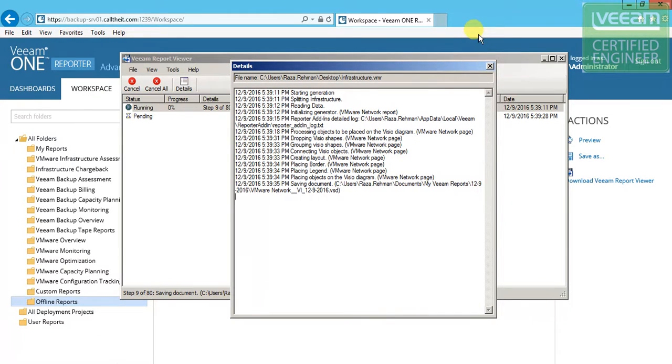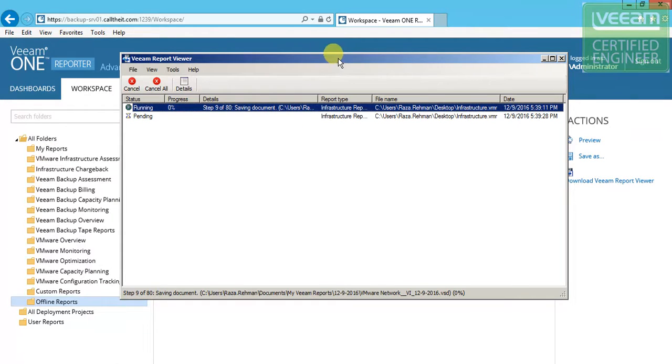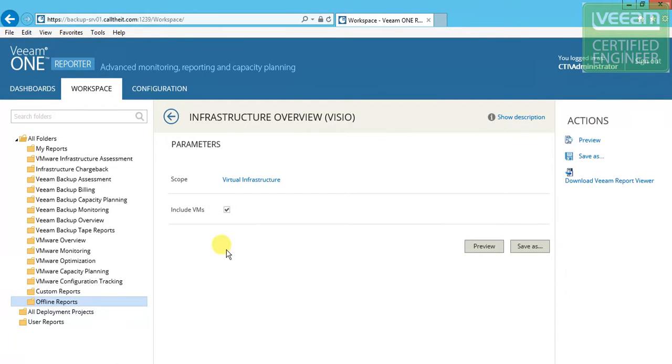So what is it doing? You can let it run in the background. Let's see how long it's going to take to finish. Once it's done, I'm going to bring it to the screen. Let's see here. I'm going to move this out of the way so we can watch it later. So that is just the offline report.